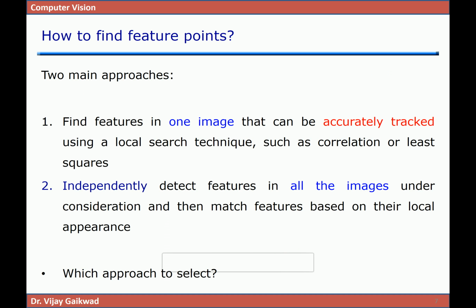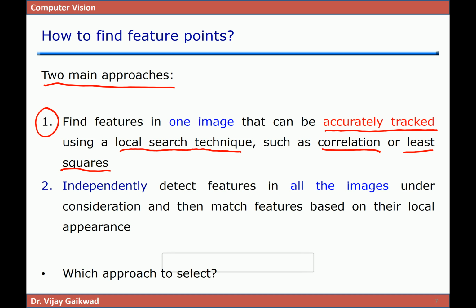So my next question is: how do we find these feature points? The features can be a line, a point, a patch, or some color. There are two main approaches that one can use. In the first approach, you have to find the features in one image that can be accurately tracked using some technique, say a local search technique, such as correlation or least squares.